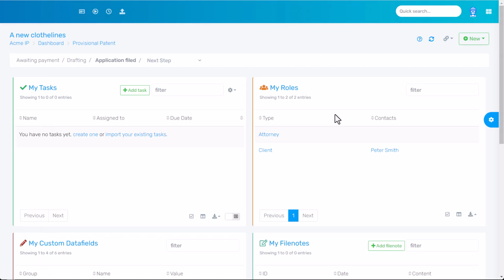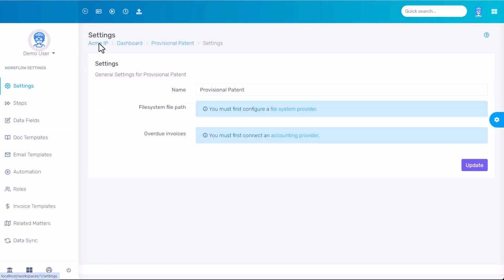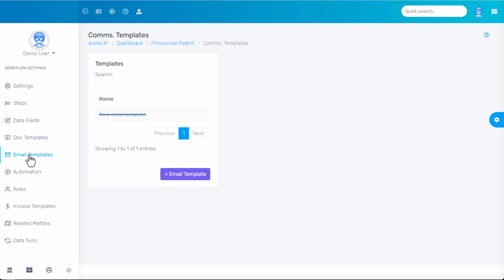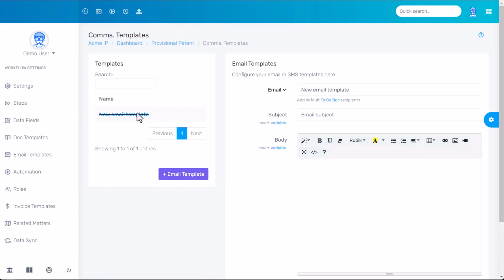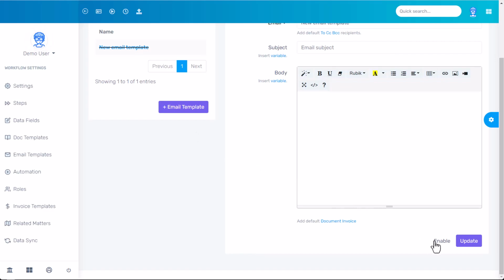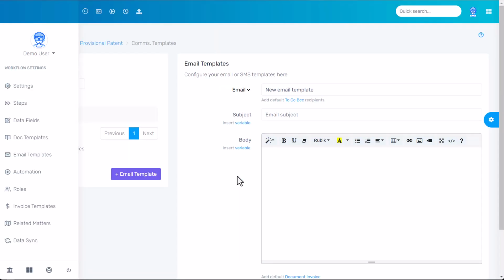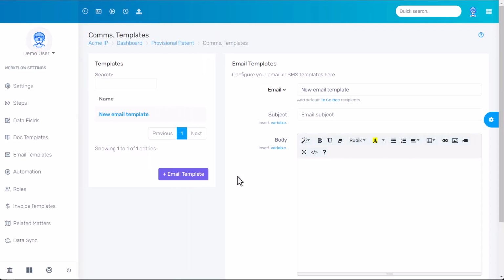So let's take a look at email templates. To do that, we will go through to the provisional patent field and move down to this menu link on the left, which says email templates. Now you can create as many email templates as you like. Click on this button, and here we have a new email template, which I've disabled and which I will now enable to use in this example.